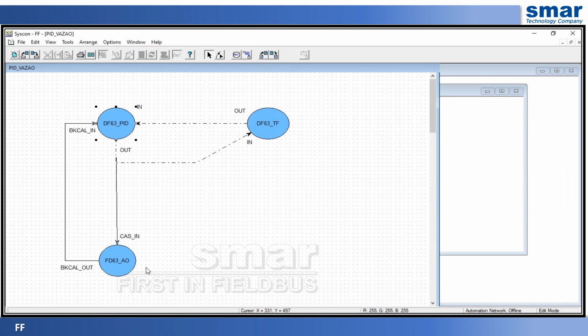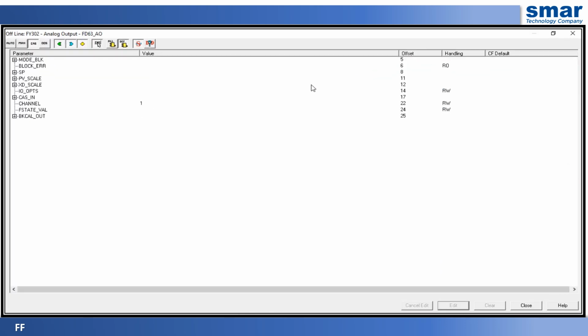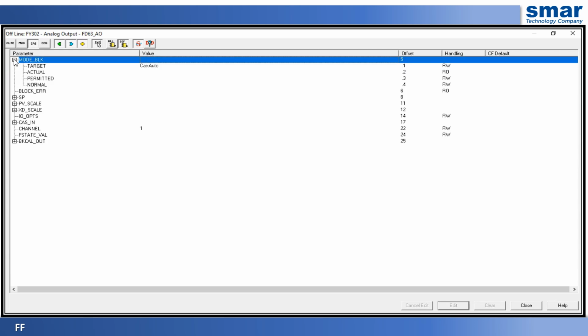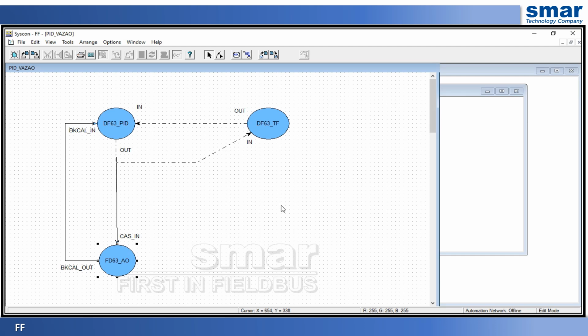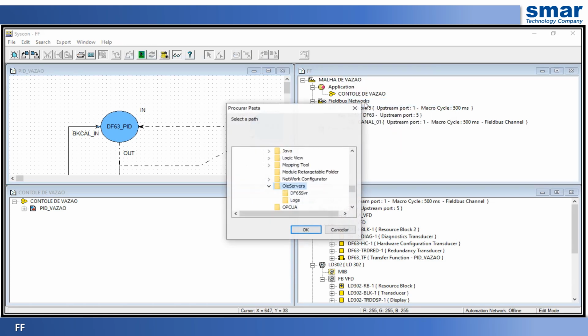And the analog output block that is going to be the control of the valve, we also placed it in cascade. And it's set up there, our control mesh for simulation. The tags are ready to be exported. Let's start the process.